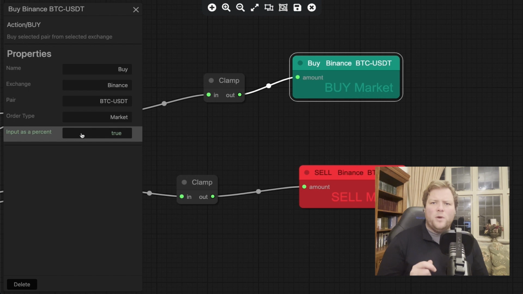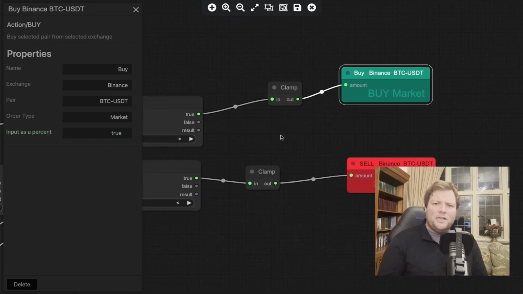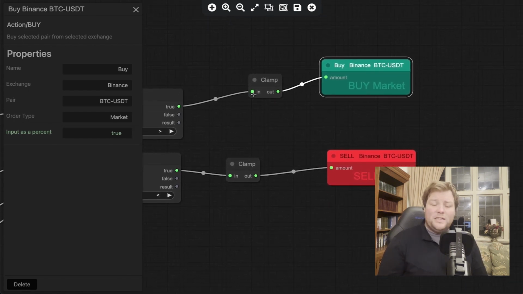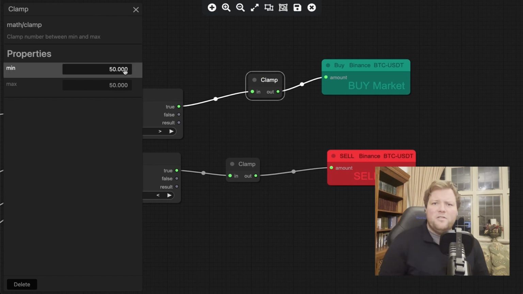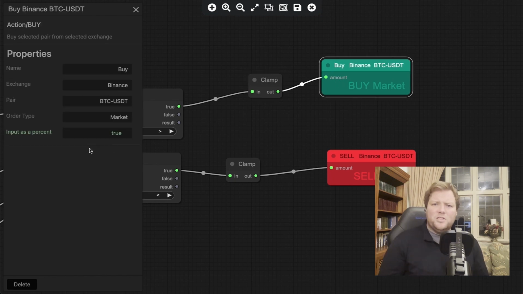This setting here for whether the input's a percentage or not tells the action block whether it's a fixed amount or a percentage of the value of the account. So you can see here in this example, I'm using a math clamp block and I've set the value at 50. Because input as a percentage is true, the action block will trigger a buy signal for 50% of the value of my trading account. If I change this to false, then it will try and buy 50 units of the currency pair.